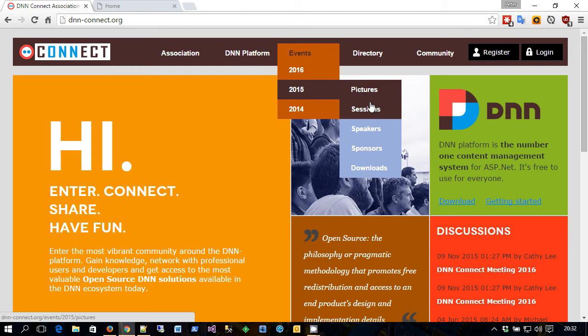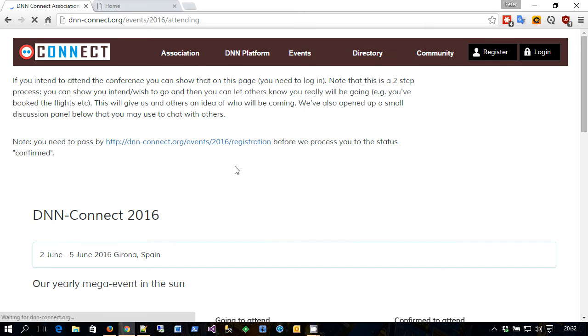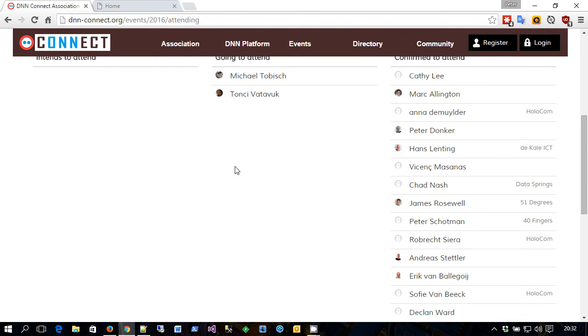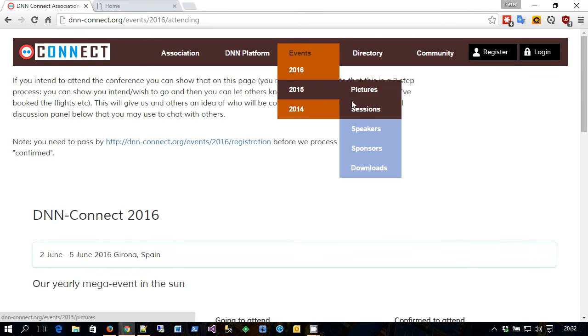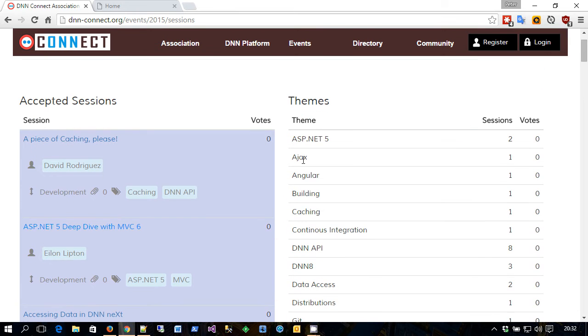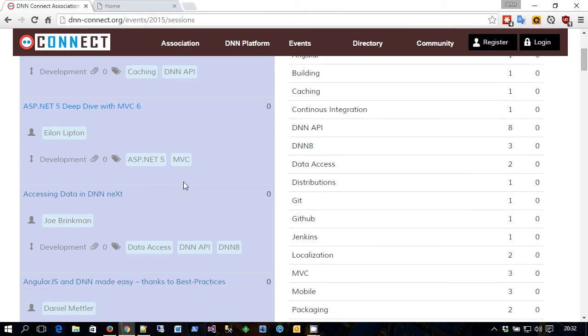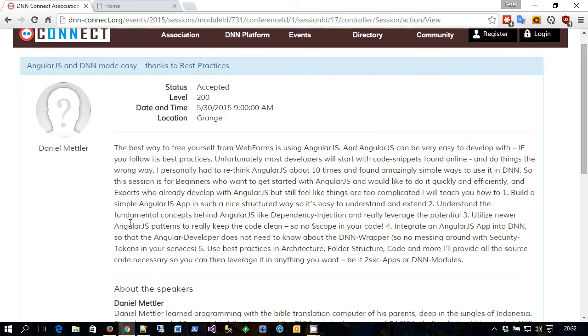So to give you a quick idea of what the module will do, here we have already a couple of pages open with the module. So let's say we go to the attending page here. We can see attendees for this year's conference, and for last year's conference, for instance, we can see a list of sessions and a list of tags that were used for various sessions, and you can drill down and see more of each session.